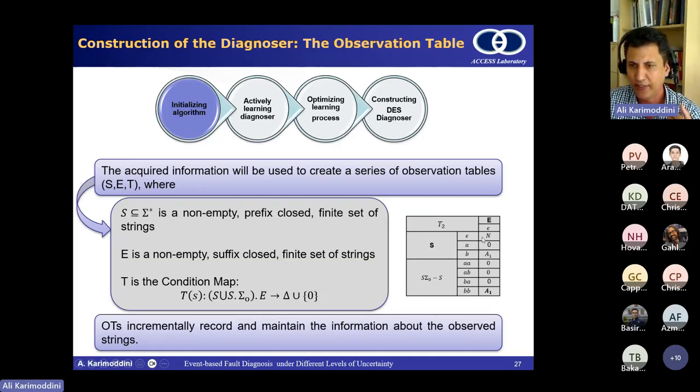And then the elements here, N0, A1, and so on. These are the elements that we have to apply the condition map to fill this table. They are not initially given, so we are applying this condition map to complete this observation table.